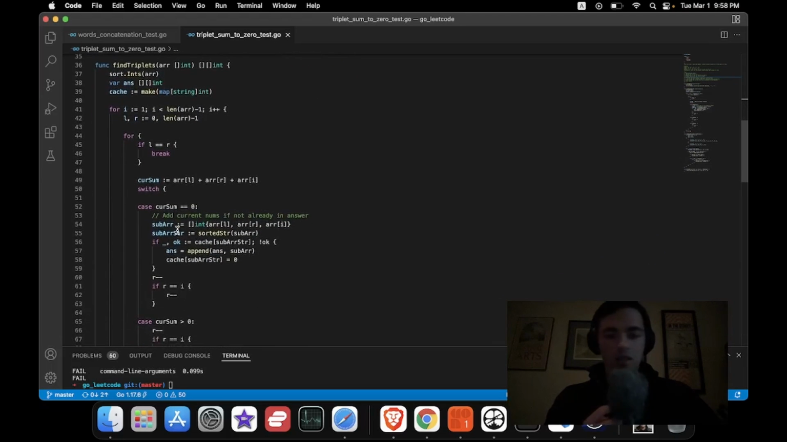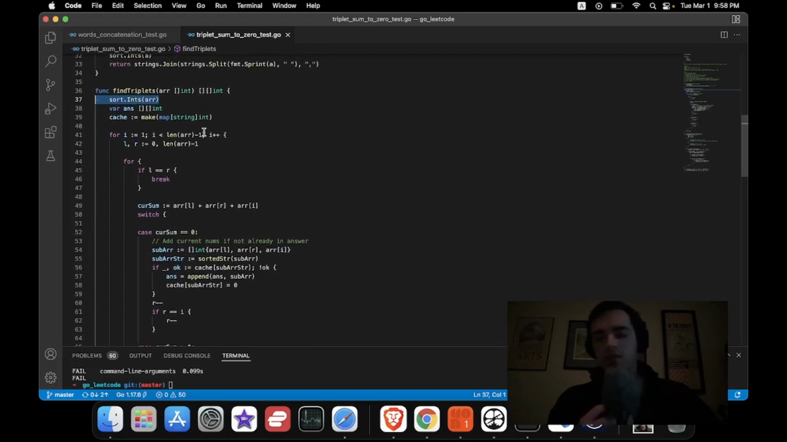So getting into the code here, first I'm sorting the array. And to check if it's a unique answer, I'm essentially making a map of strings, whose keys are going to be our current subarray that we're checking to see if its sum is equal to 0. It's going to be that subarray, those numbers essentially made into a string and then sorted and made into a string. So actually I don't think I would need to sort them because they're already sorted. Anyway, this is part 1 of this video because there are some improvements to make.